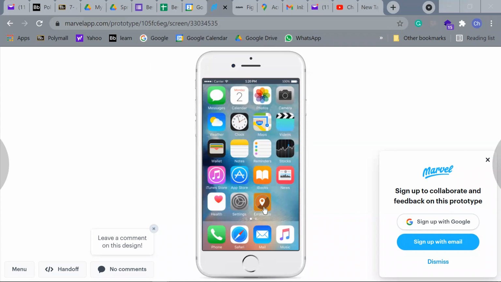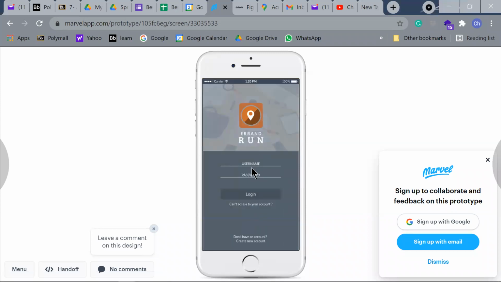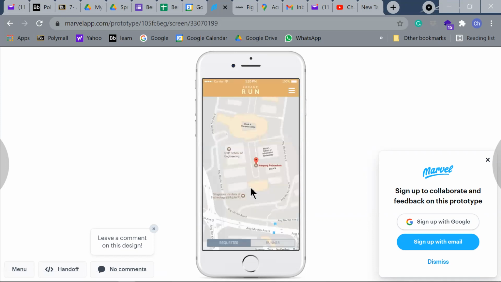You notice that with this errand run, we can actually choose it and launch the app. Errand run basically allows you to match job requests against any freelancer who is able to run the errand or take on the errand job for you. So this is just a mock-up kind of application. You can just log in, and there's a request you can choose.